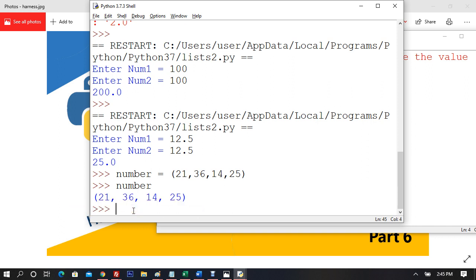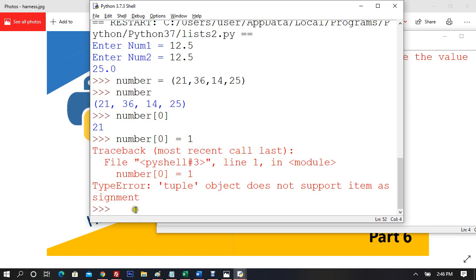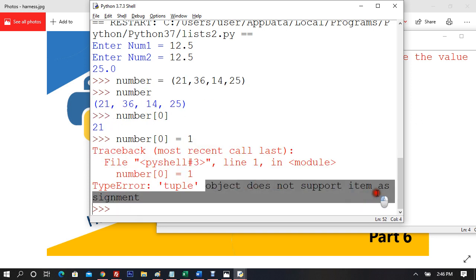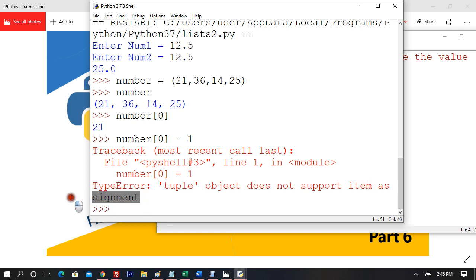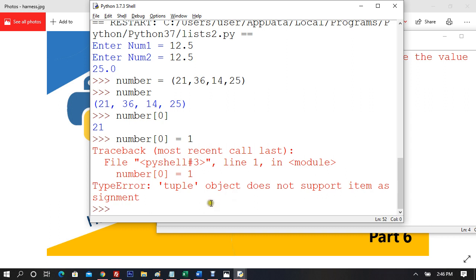And now what is the difference between list and this here? For example, if I say I want to get a number tuple, now I am getting it, right? But now if I say number 0 and try an item assignment, I get: tuple object does not support item assignment, right? So tuple is just like string. String does not support item assignments, and tuple does not support item assignments as well.